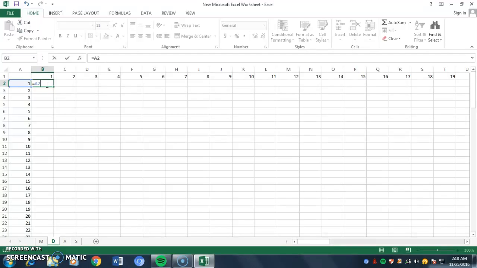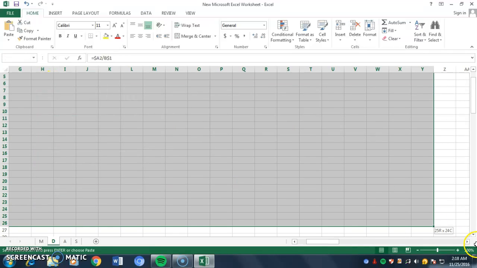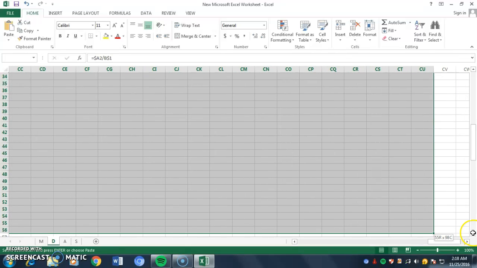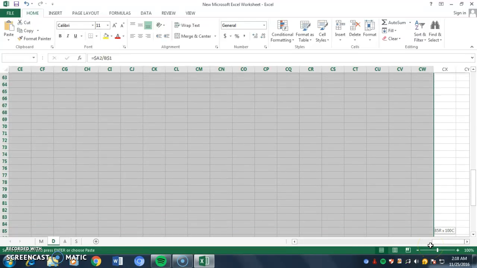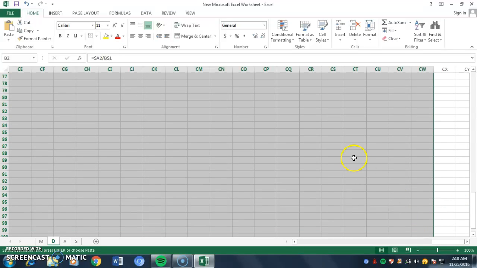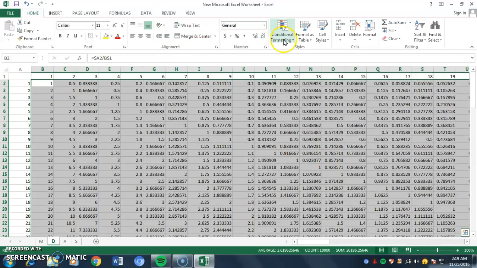For division, we use slash. Enter. Copy. There you go. And enter. Now let's decrease the decimal.